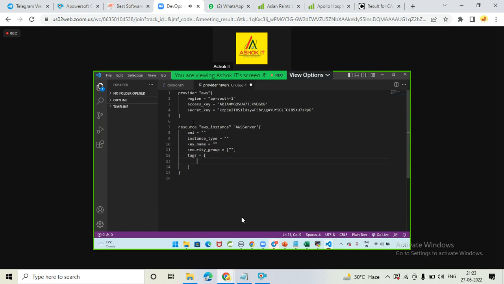Next one, tags. So what is the name you want to give for that EC2 instance? I'm giving the name as Terraform machine, or I can say EC2 VM, EC2 VM1. You can keep any name for that, or I will keep it as Red Hat VM1. One Red Hat machine I want to create by using this.